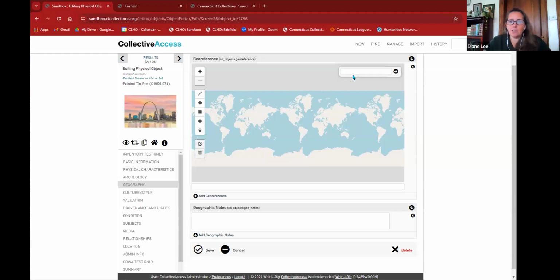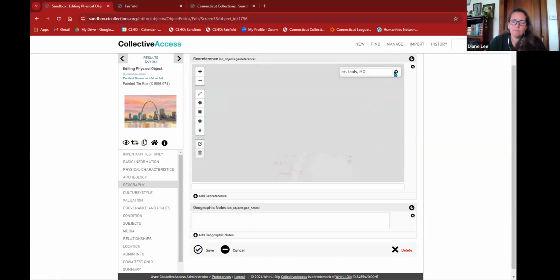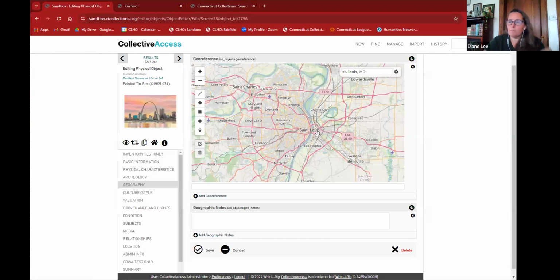And you can also at the top here start searching for the actual place name and it will find it, I believe it just goes through Google Maps. So if I put in St. Louis, this one doesn't automatically do it. You do have to hit the little arrow. So I'm going to do full St. Louis. And it'll pop right up on the map.